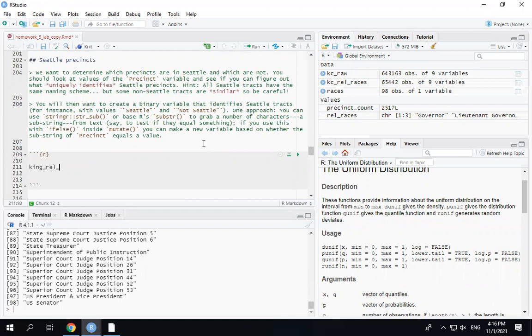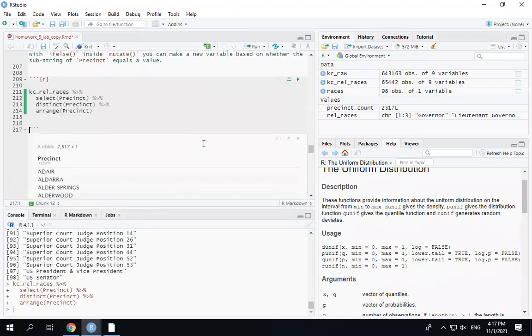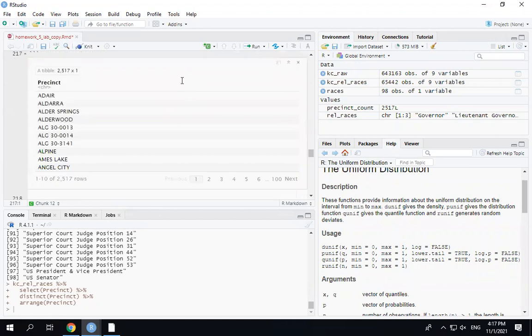So let's take our King or KC races, and then we'll select precincts because we're interested in Seattle and not Seattle precincts. And we'll get our distinct ones. And then we'll arrange, not unlike we did earlier. But now we're like, goodness gracious, we got 2,517 of these bad boys.